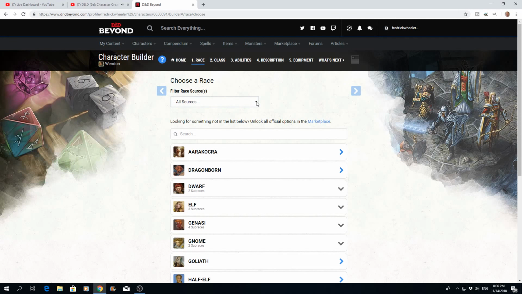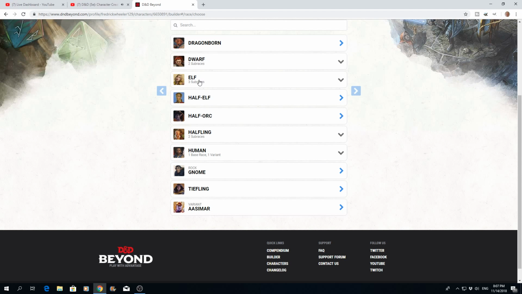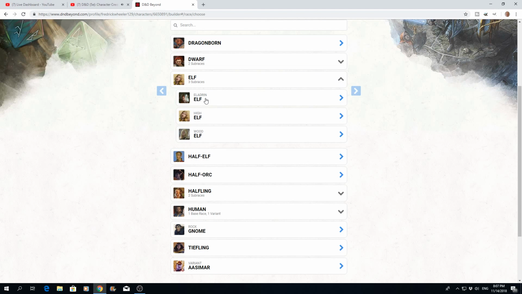It says all sources. I don't want to do that. I'm going to restrict it down to the basic rules. You don't have to do this. Next, elf. I can do a drop down. Now there's the Eladrin, there's the High Elf and the Wood Elf. I'm going to go with the Wood Elf for today.